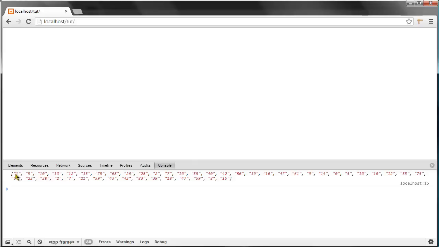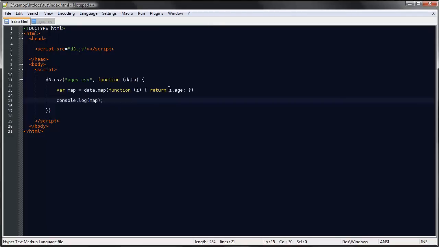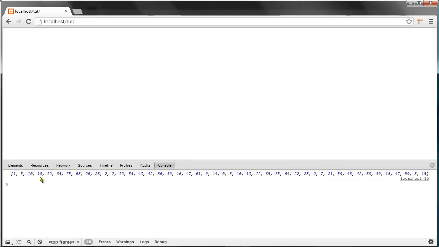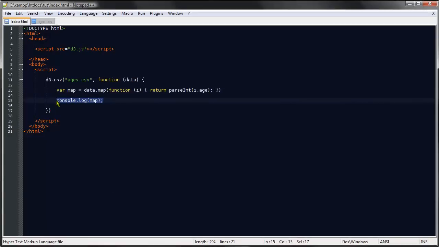But a problem is that whenever you load numbers from CSV files, they are actually returned as strings, not as numbers. So we need to convert these to numbers. And that is an easy task for JavaScript. We'll just use the parseInt function. So we'll say parseInt(i.age), and if we refresh this now, we can see that we have an array of numbers. So let's create our actual histogram.